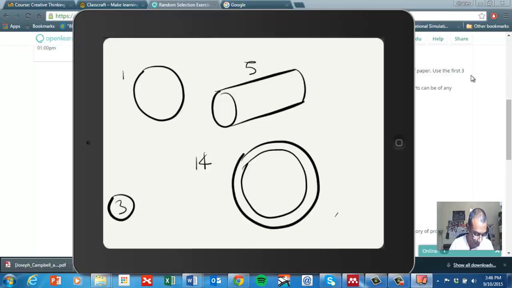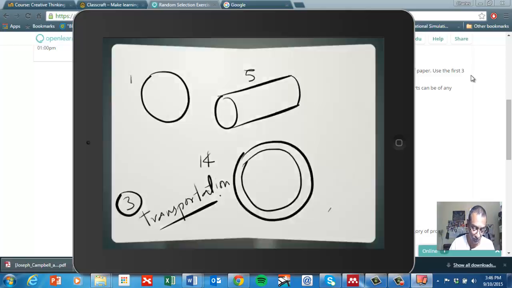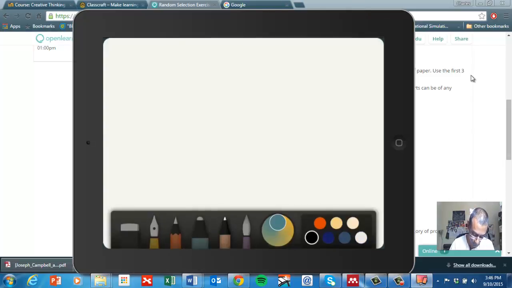So there are 4 numbers here, and category 3 is transportation. Got it. So transportation. Right. Now I'm just going to go to the next page. Now with the circle, I'm just going to use a thinner pen here. And with a circle, a cylinder, and a hoop, and transportation, now let's get going with the sketches.